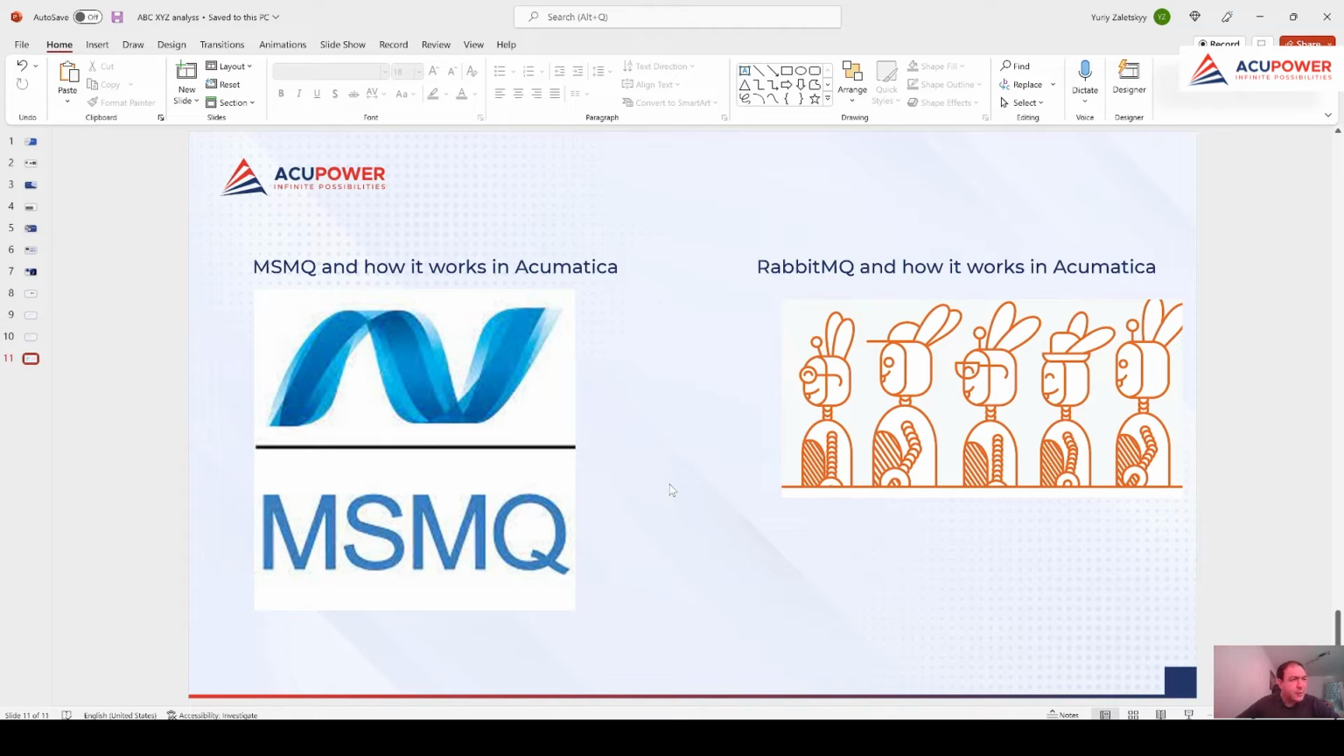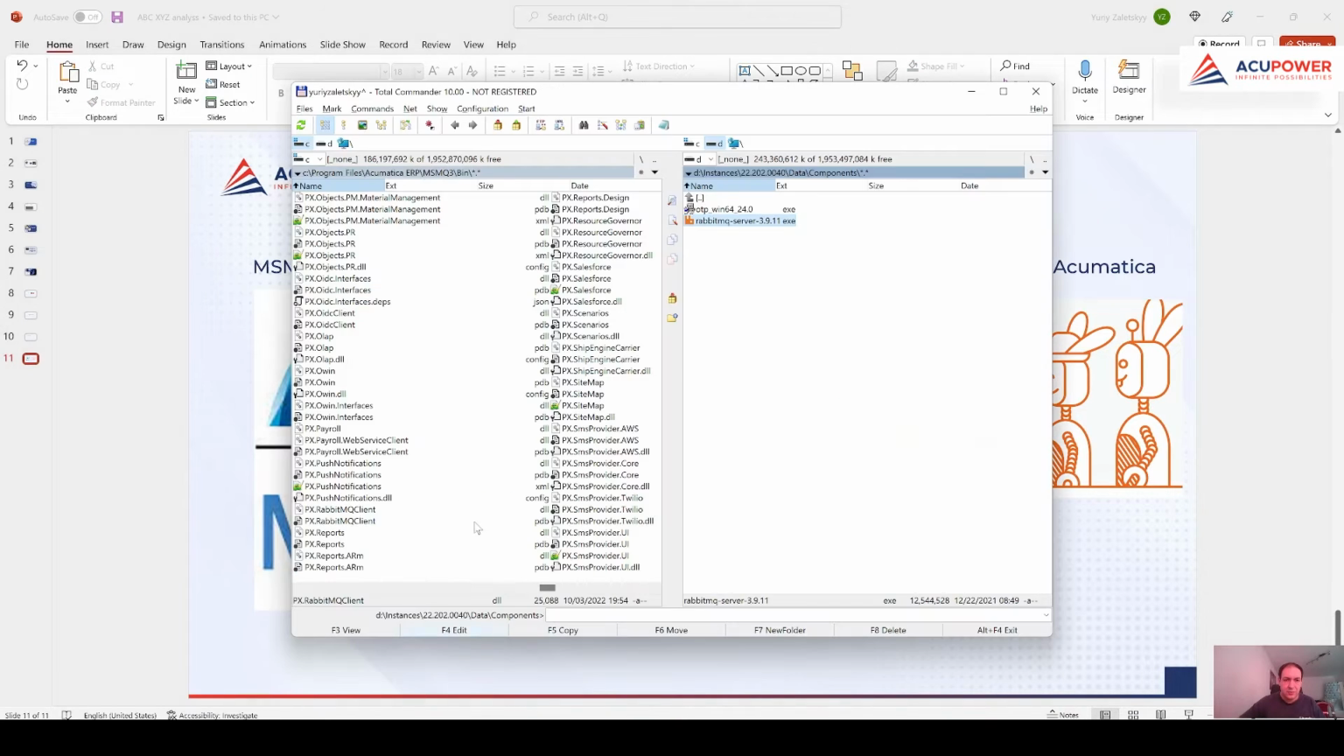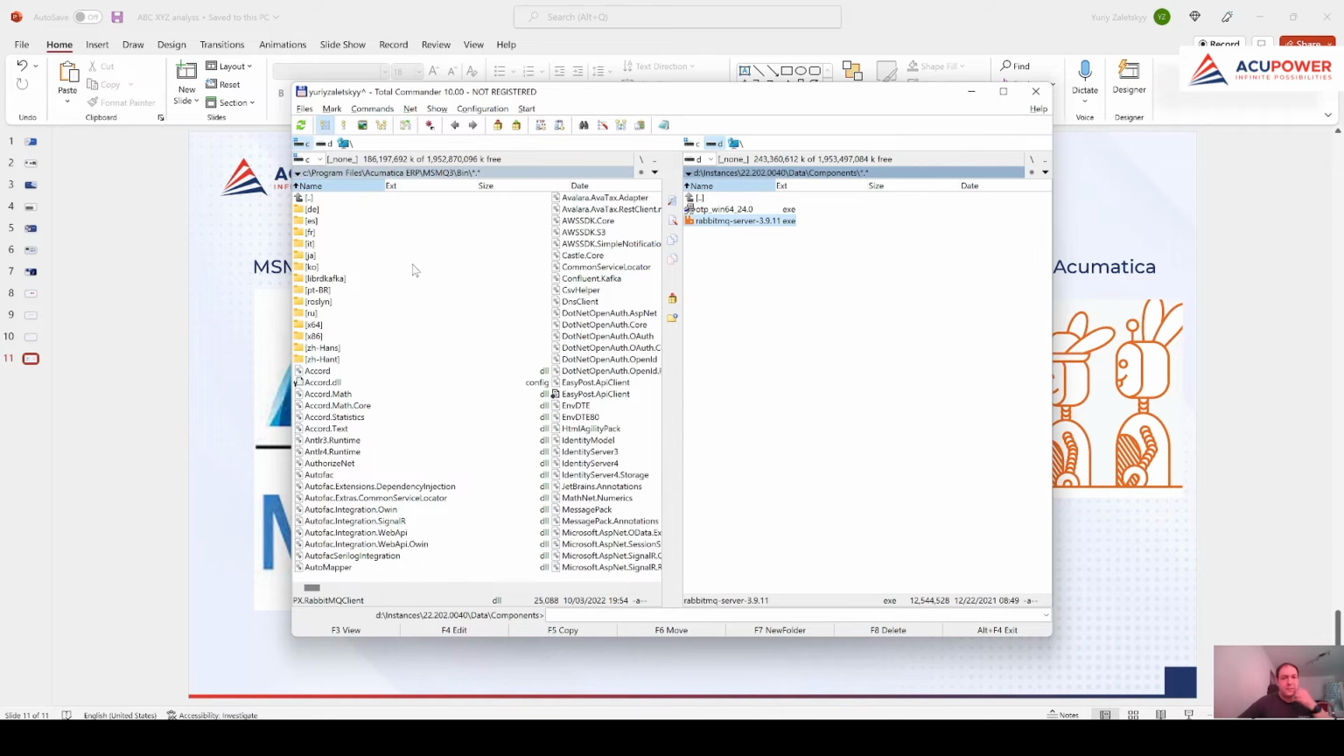Prior to the 2022 R2 version of Acumatica, everything was done through MSMQ. And when I say everything, I mean specifically the push notifications of Acumatica and the business events of Acumatica. But starting from 2022 R2, Acumatica added RabbitMQ. Let me show you how it looks in the installer.